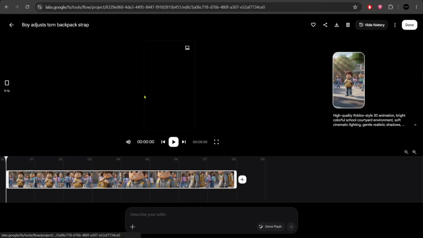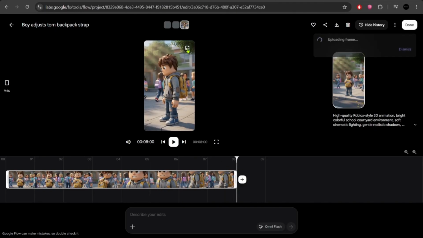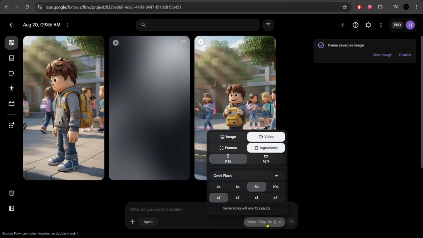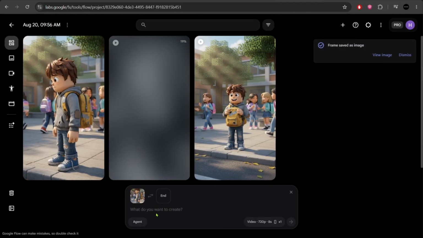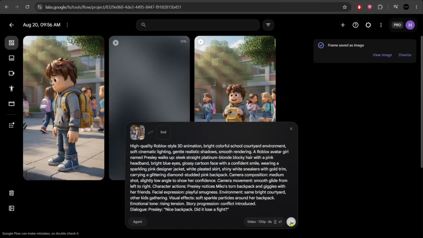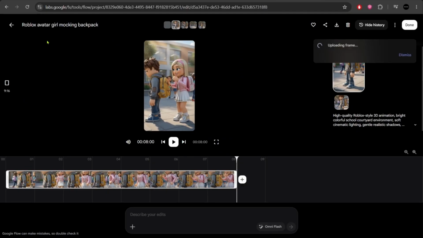The second method, open the video, play it all the way to the end, and click the Add Frame icon. This will save the last frame as an image. Then switch to the Frames tab, drag that image in as the first frame of the new video, enter the prompt, and generate it. Using the same process, generate all the remaining video clips.